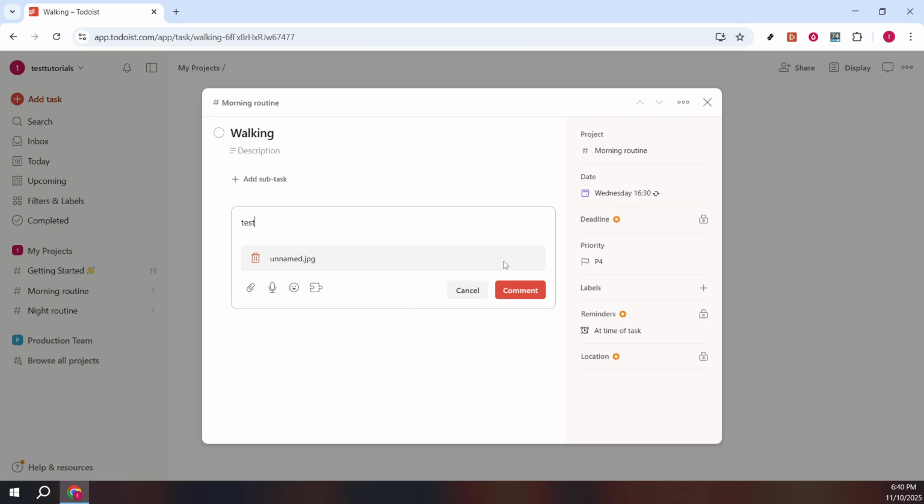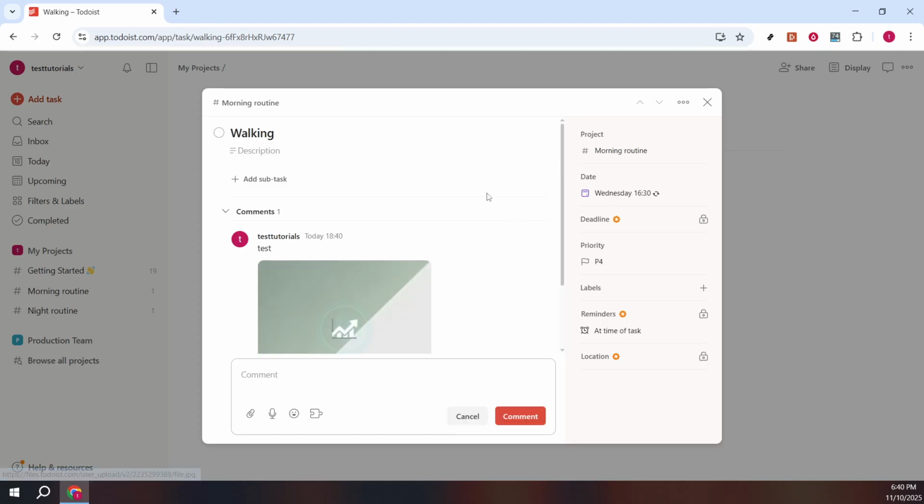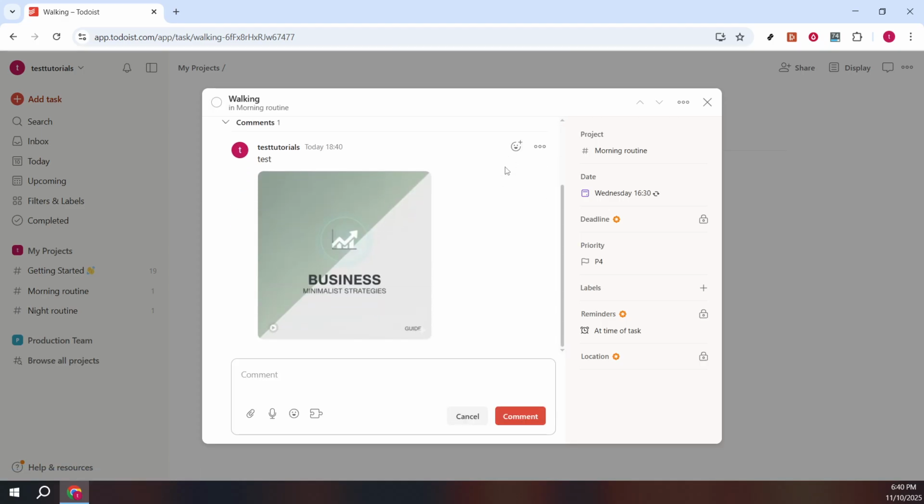With the file attached and comments added, you're all set. This simple process ensures you have all necessary documents linked directly within your tasks, making it easier to manage and access important information right when you need it.